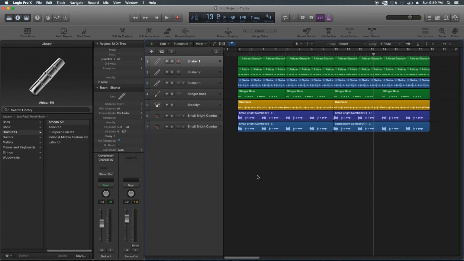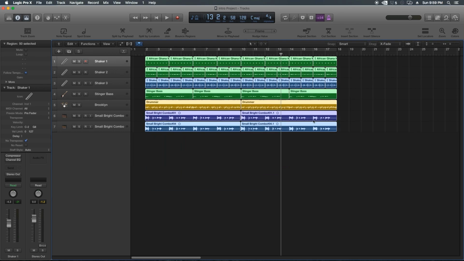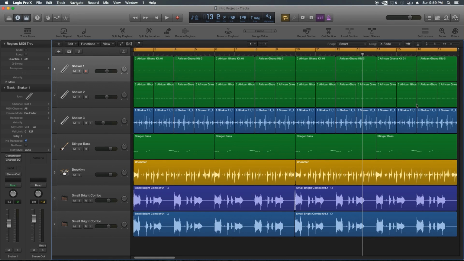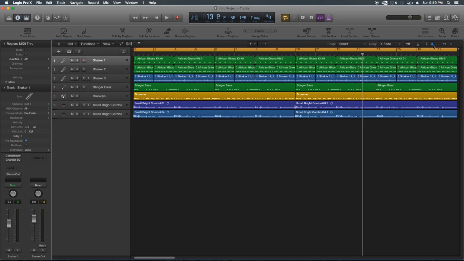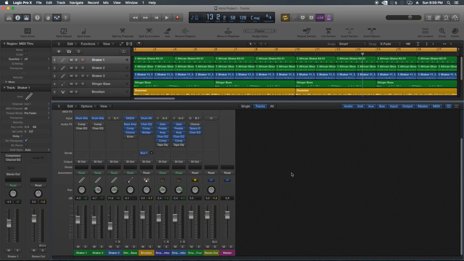So first thing I'm going to do is just close out the library. We don't need that anymore. I'm going to drag over all these clips, set my locators, just so I can play just that section. Click on the background to deselect everything and hit Z to fit everything to the window, but I am going to zoom out a bit here for the vertical zoom. I'm going to hit X to pull up the mixer, and let's give this a listen.